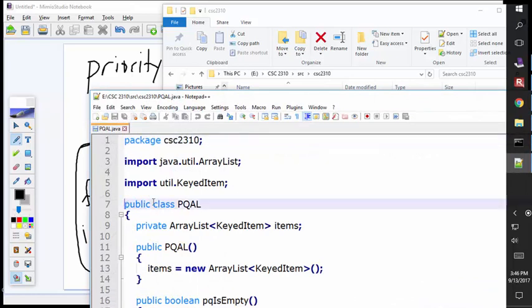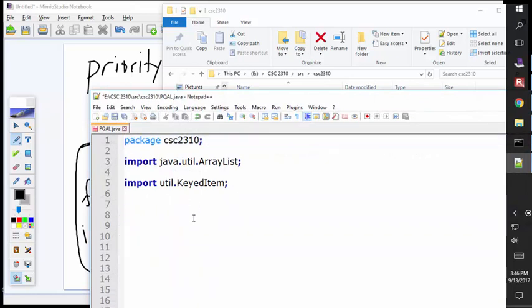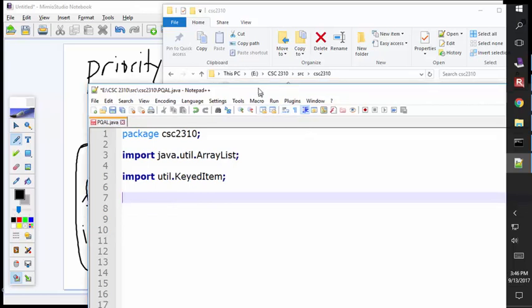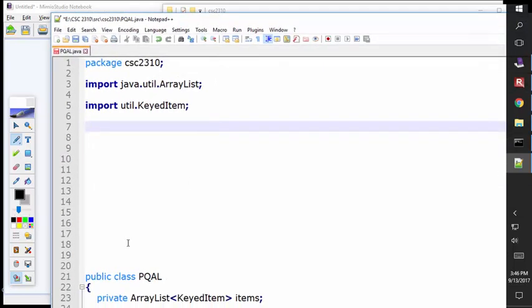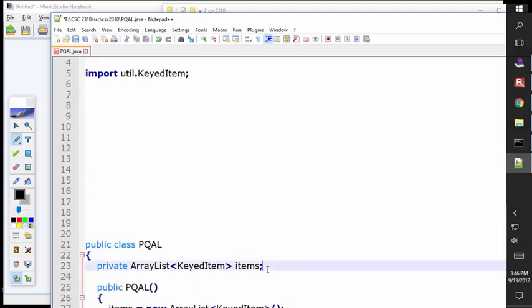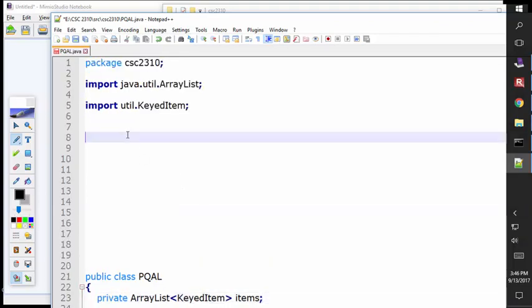So I am just going to scoot all this stuff down, and we're going to write it again. So I get to write it twice. Okay? So you can see down there at the bottom that I've decided to build this thing out of an array list.